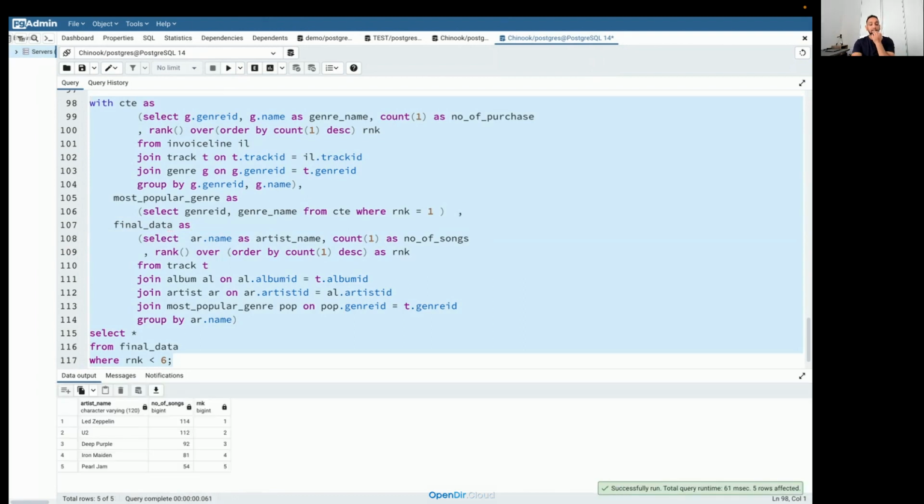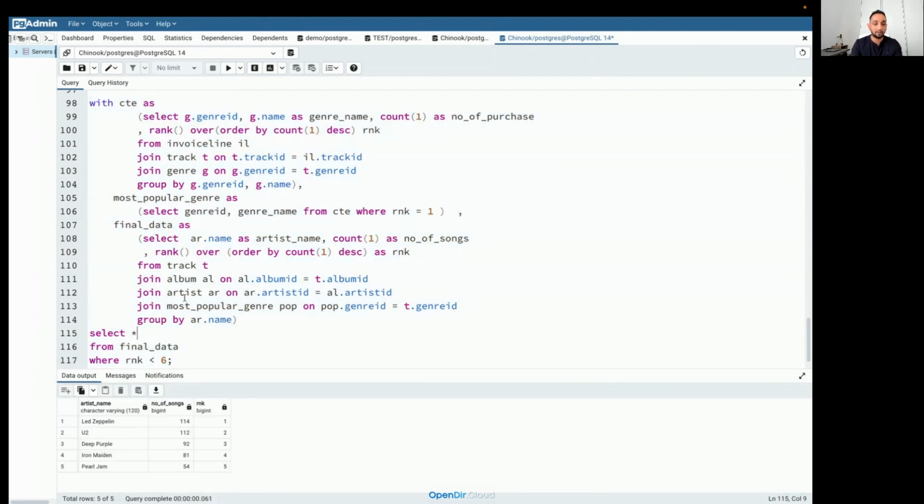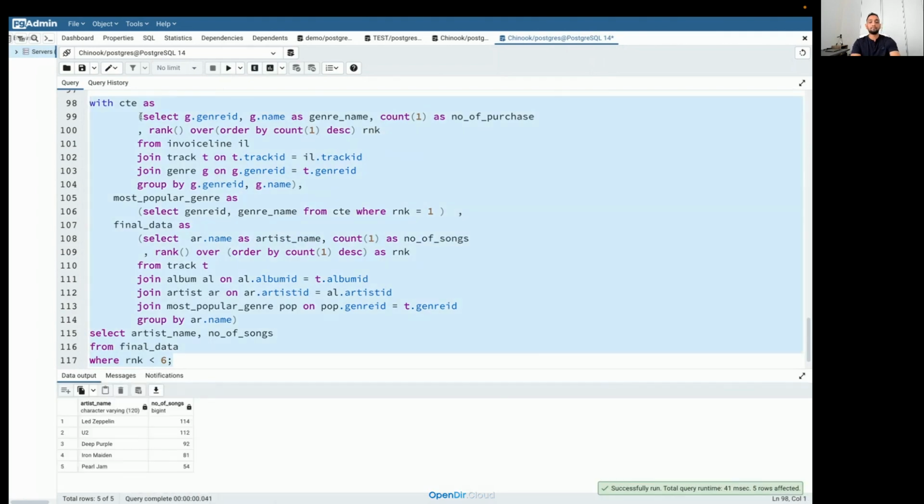Okay, so now let's run this. Okay, so now I think you have got the data. So we have the artist name, comma, number of songs. Okay. So here you can see that we have written three different with clauses.